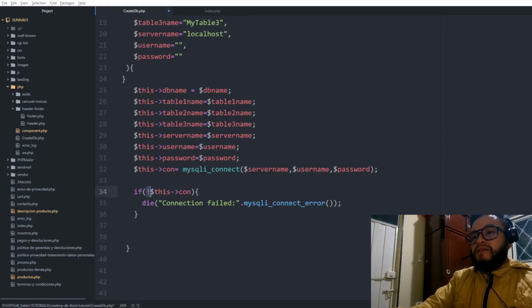In an NEAT way, we are asking the connection if this connection has been completed successfully. If not, the code is going to end over here and it's going to show you the reasons why the connection has failed. Okay, so having said that, the next step should be to create the database.